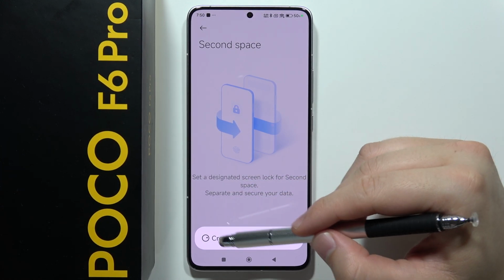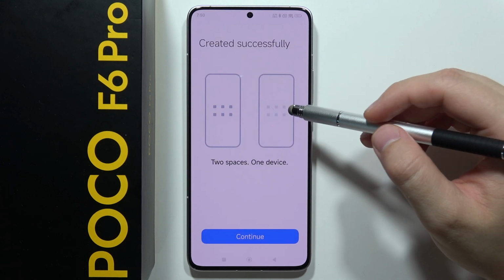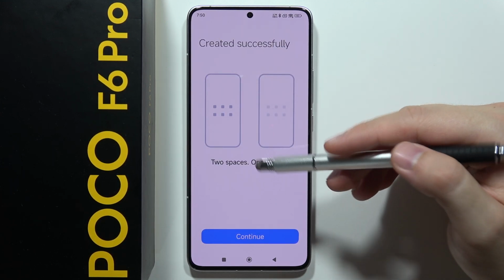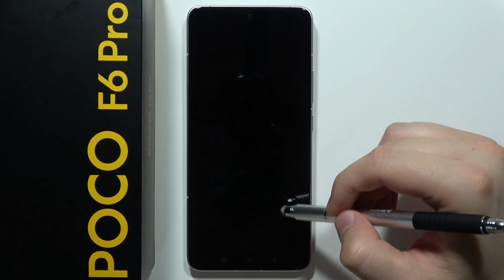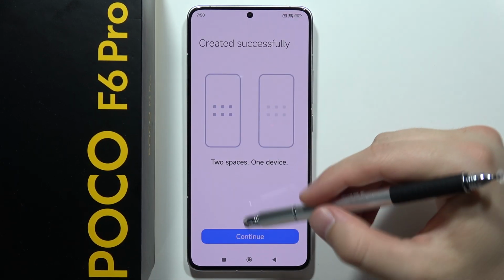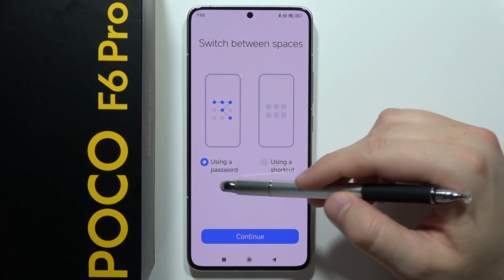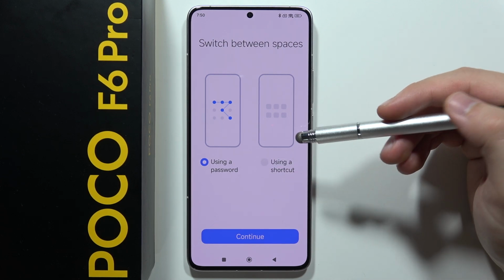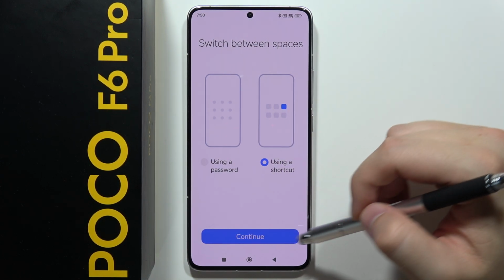Now we have to wait for this creating process, so it will take probably around a few seconds. And this mode will actually allow us to use the smartphone with a second account, like for example on the Windows PC. And then we have to just turn on the screen, click continue. And now we can use a password if you need, or you can use a shortcut. You can decide. In my case, I will choose to use a simple shortcut.